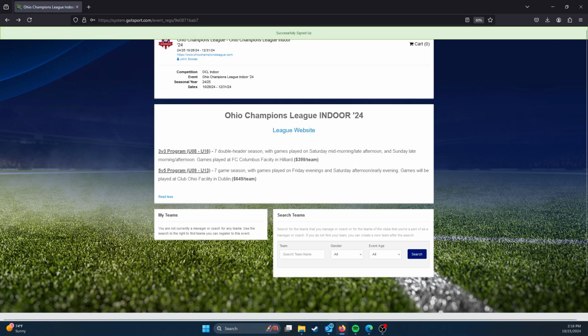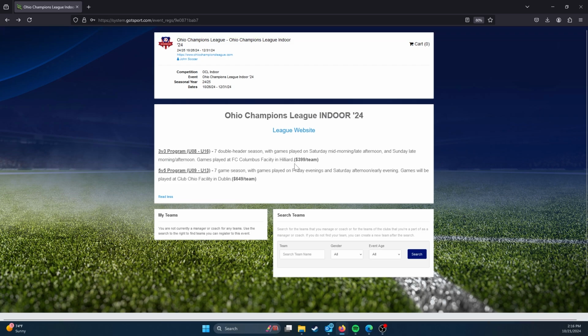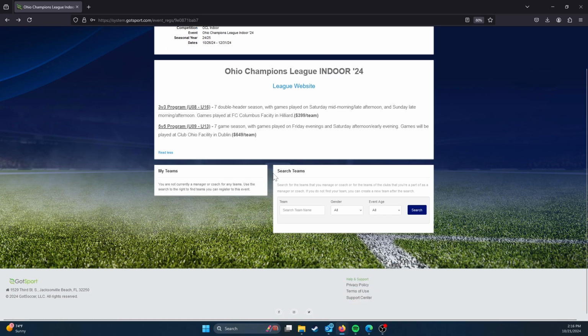All right, so once you've created your profile, it immediately has you logged in. As you can see at the top, it says John Soccer, so I am logged in for sure. And now it's going to prompt me to search for my team because I obviously do not have any teams connected to this new profile.